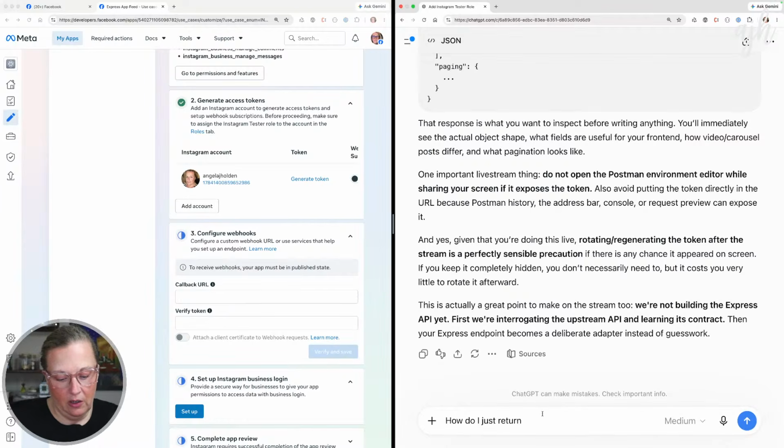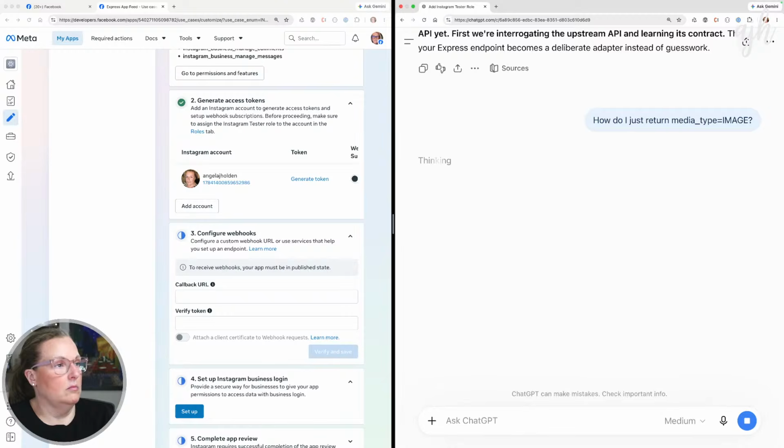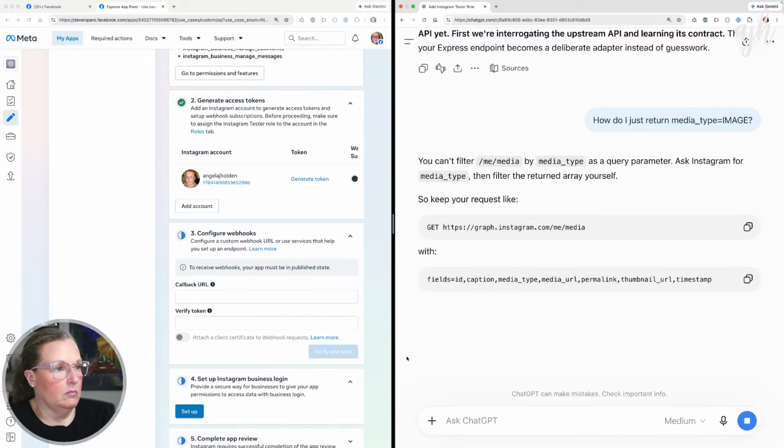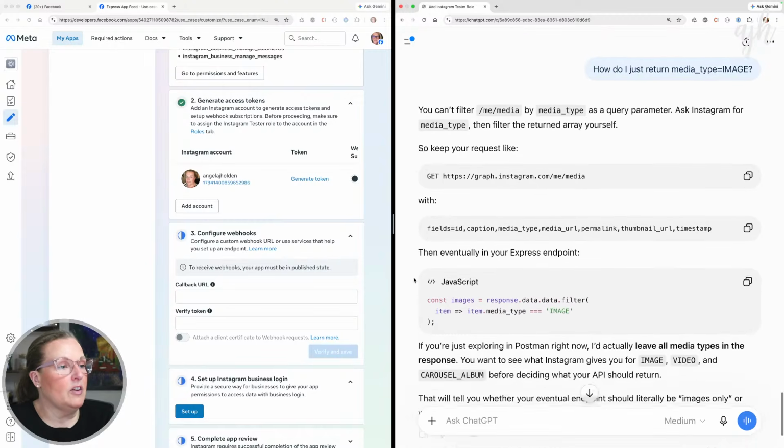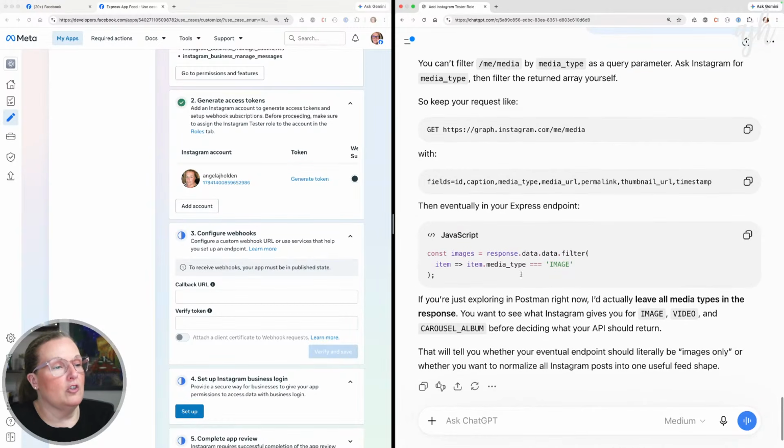How do I just return media type equals image? You can't filter me/media by media type as a query parameter. Ask Instagram for media type, then filter the returned array yourself. So keep the request like this, then eventually in your Express endpoint, just get the media type image.